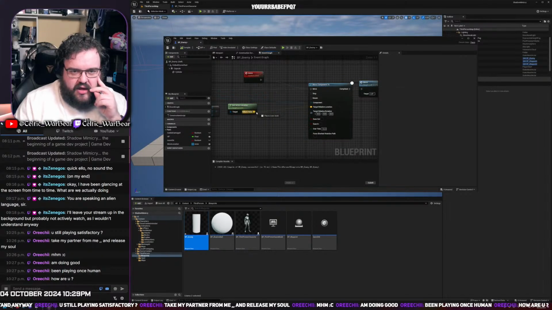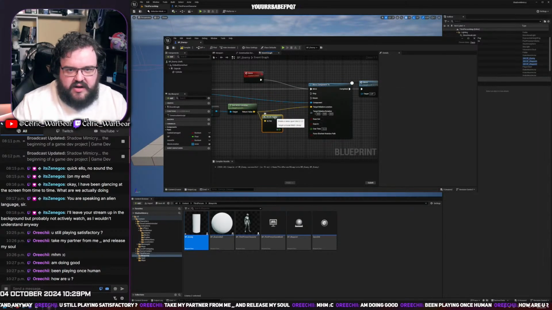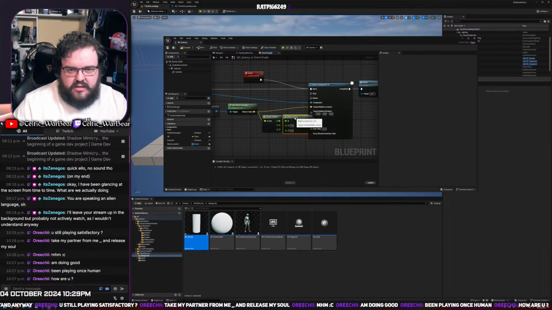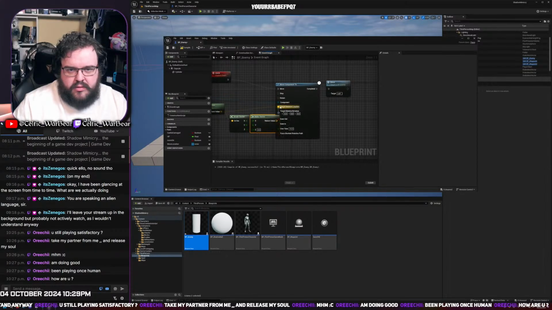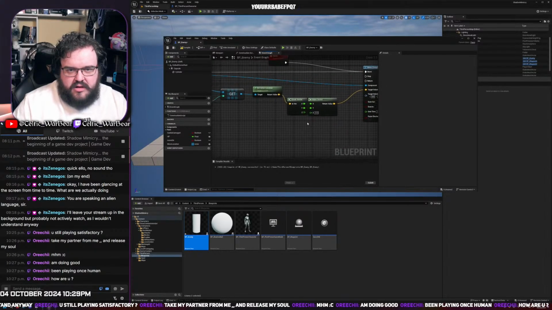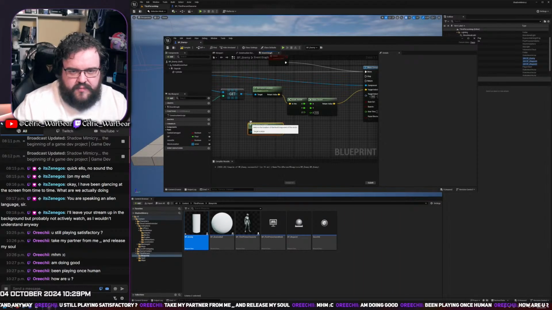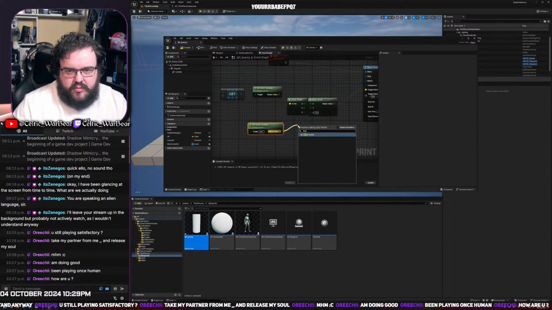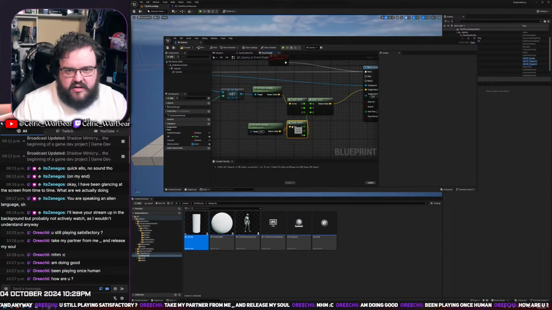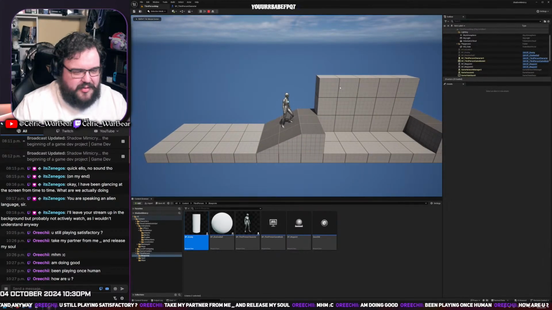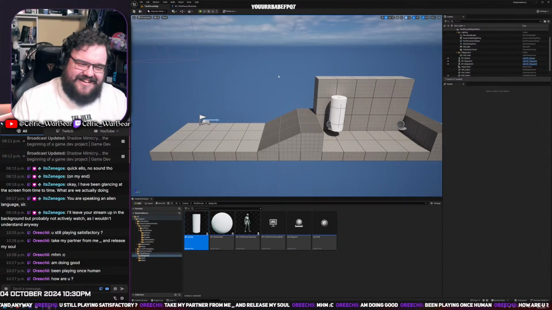So if we break and then make, break vector, make vector, turn that. And then just for the Z, get actor location, self, break, throw the Z into that. Just so it's not spasming all over the place. Never mind, it's still spasming all over the place. Alright, let's just go. Oh, shit.